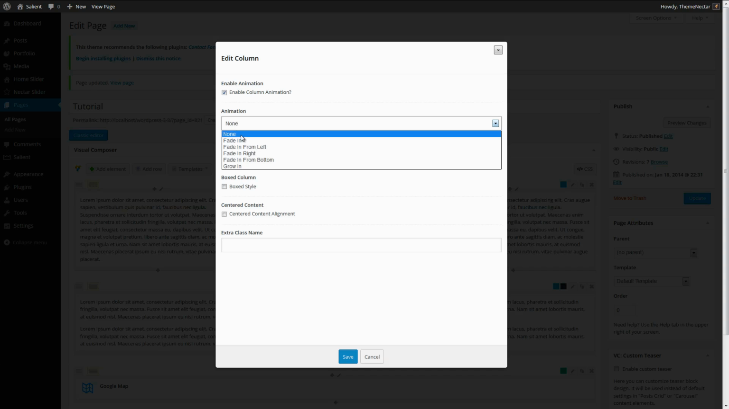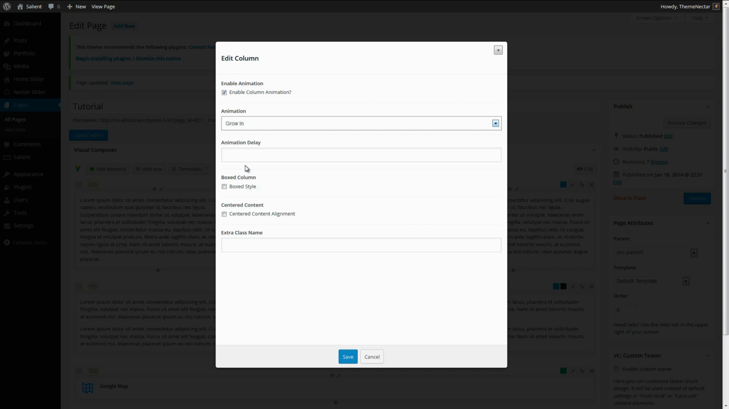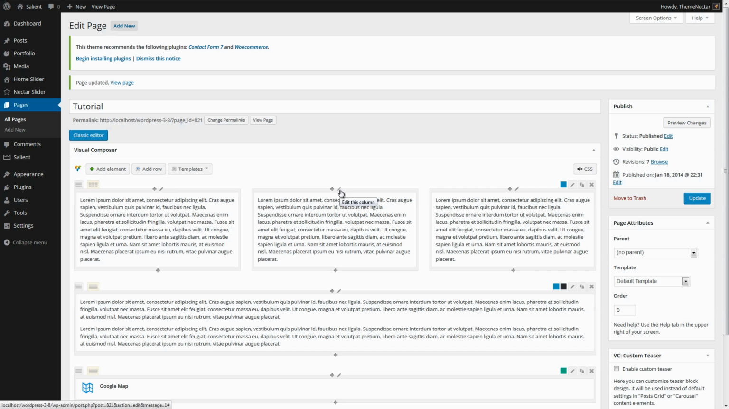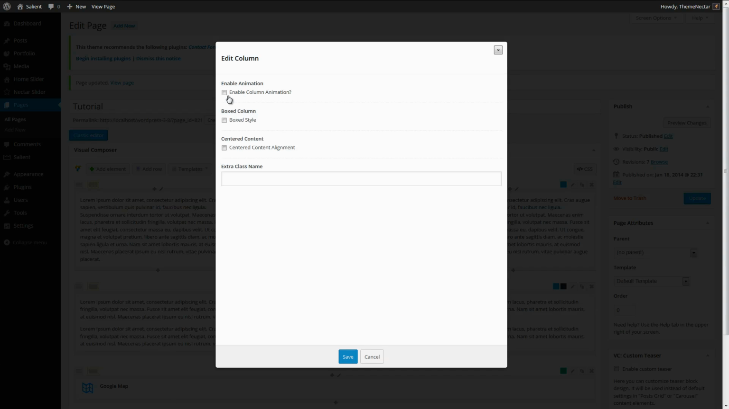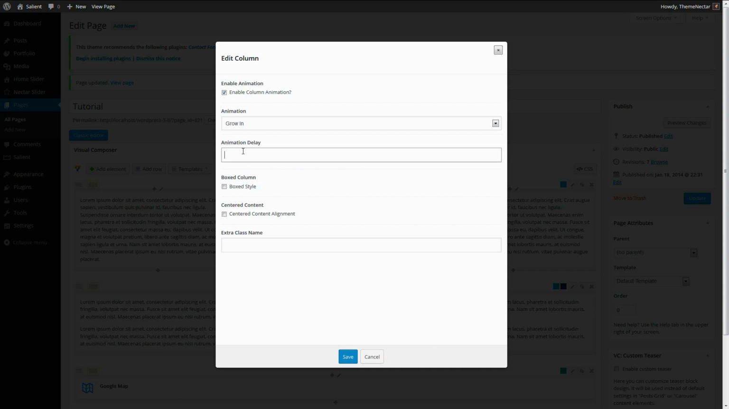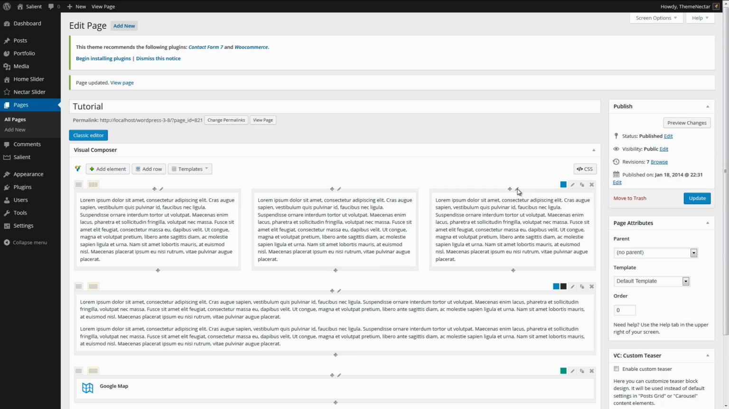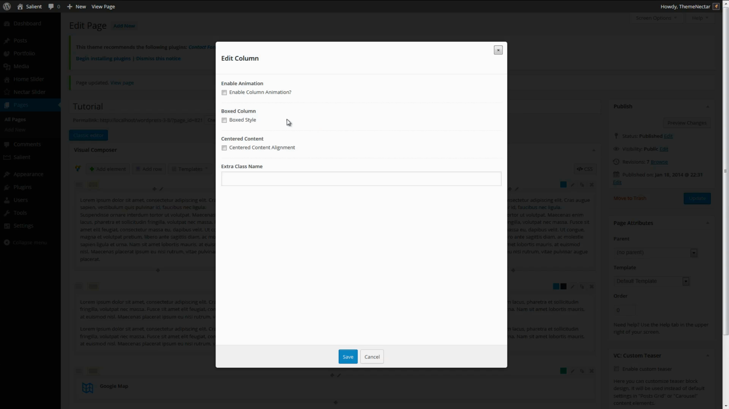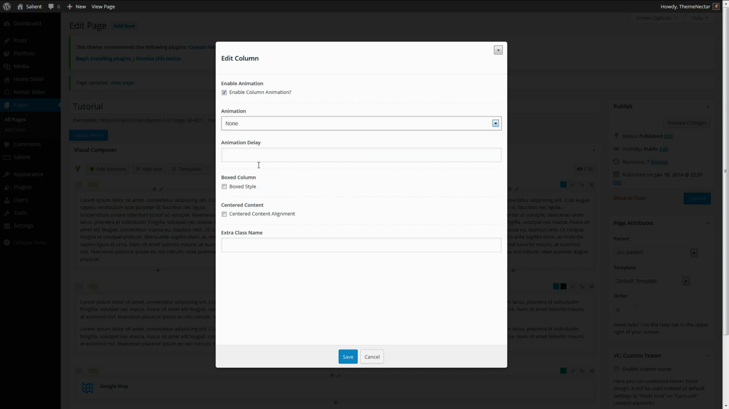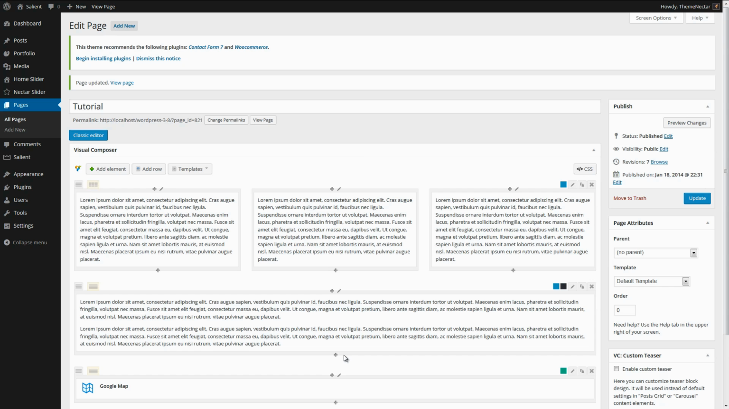Here I'm going to select Grow In, with no animation delay. Moving on to the next one, I'm also going to select Grow In, but this time let's give it a 300 millisecond animation delay. And the last one can also be Grow In, but with 600 animation delay. Supplying a value for the animation delay simply causes the column to wait the specified time in milliseconds to animate in. Let's update this and take a look on the front.